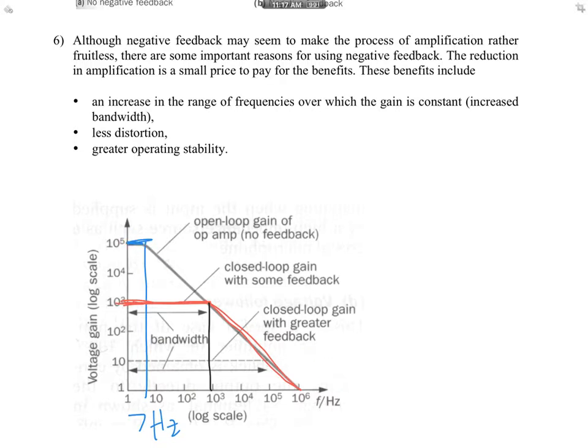Now, if you reduce the gain even further, you will increase the bandwidth even further. So if let's say you reduce the gain to only 10, then this is your new graph. Alright, so I use a different color. So this is your new graph, which means to say the top doesn't exist anymore. So that means you get a constant gain up to 10 to the power 5 Hz. So your bandwidth is higher.